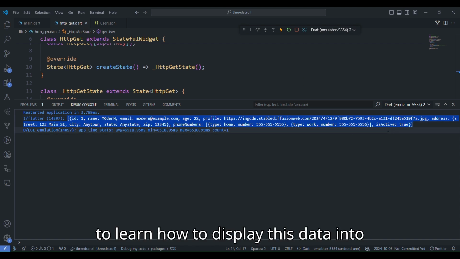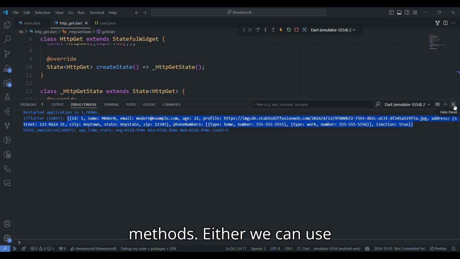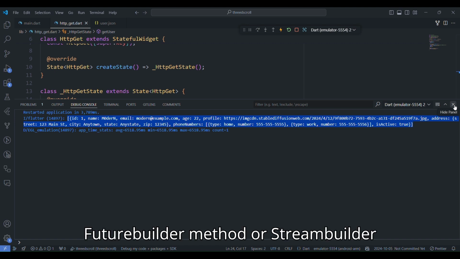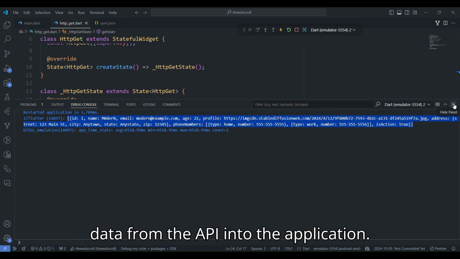So next we are going to learn how to display this data into our application. There are basically two methods. Either we can use future builder method or stream builder method. Both of these methods display the data from the API into the application.